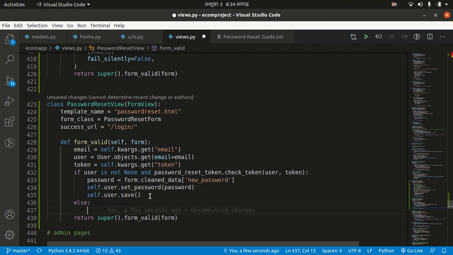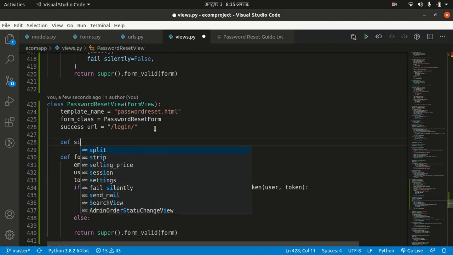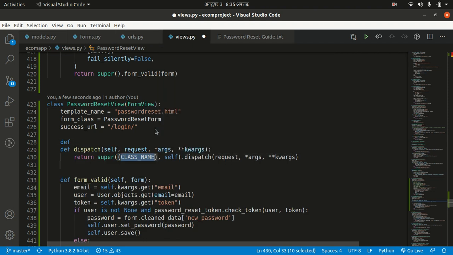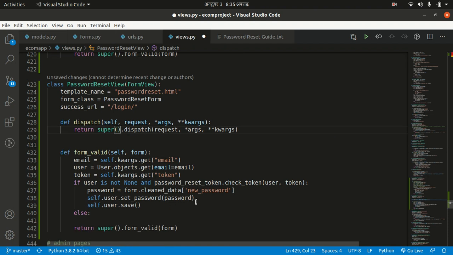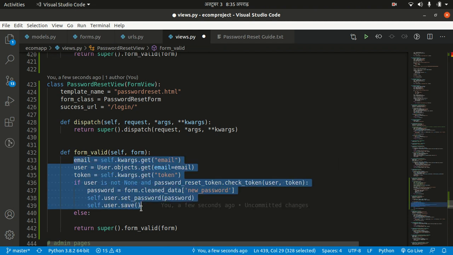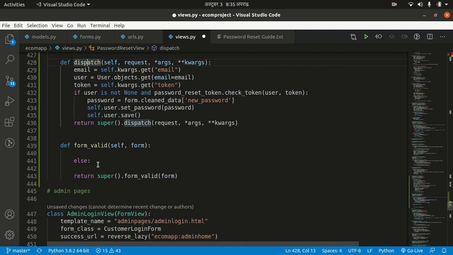then what we want to do is, also, this is not correct here. Okay, this is not the good way. I want to make a dispatch method here, and inside the dispatch method self, request, args and kwargs, you can remove it from here, it is by default, and I want to check it inside my dispatch method. Okay, so it will be controlled in the dispatch method, not in the form_valid method.